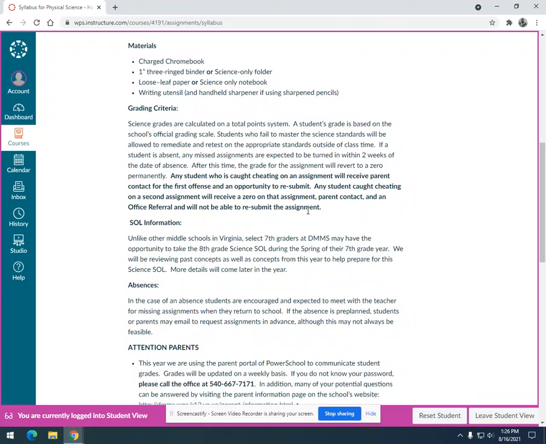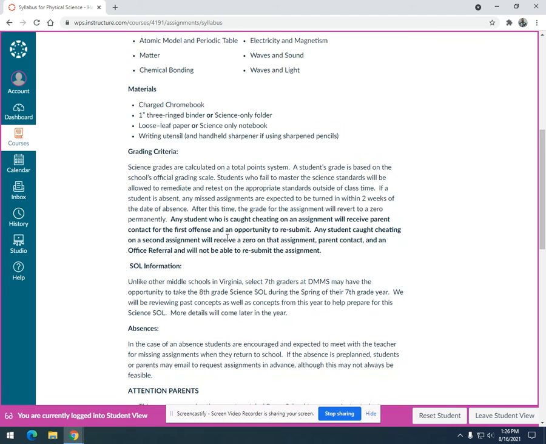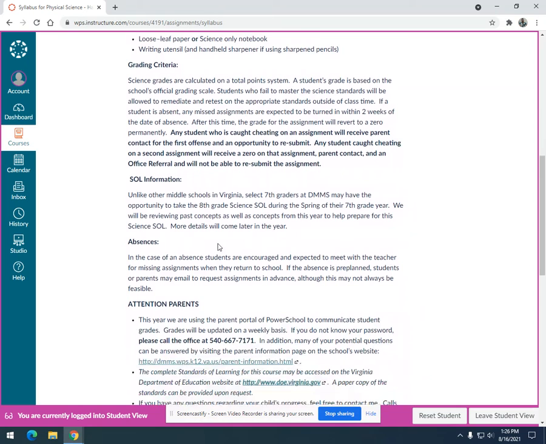The ones where we call home and say, hey, your child is doing outstanding in science, I just wanted to let you know. Those are fun. The ones where you cheated on an assignment, not so fun. If you're caught cheating a second time, you'll get an automatic 0 on the assignment, and parent contact will be made again, and an office referral will be made. So consider the first time a harsh warning.